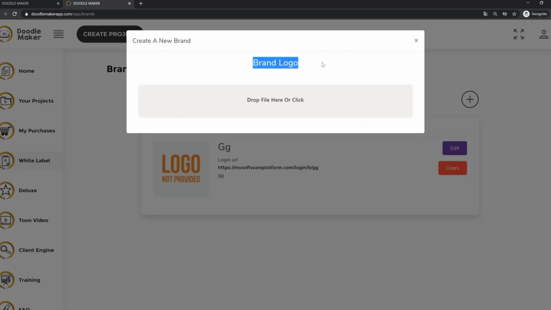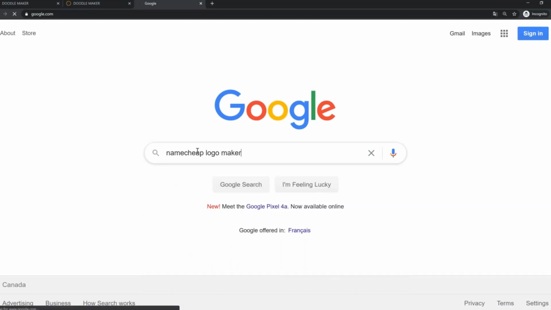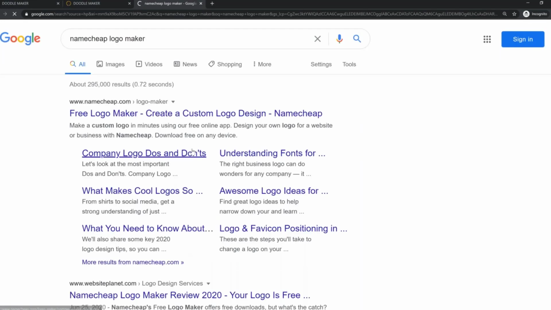Now here is a brand logo. So here you can put any logo of your choice. You can get a logo made. There's tons of free logo creation applications out there, and we even gave away one of them as well. The easiest one is the one from Namecheap. So you go to Google and you type in Namecheap. Let me do that. Namecheap logo maker. You click on that one. There's this one, Namecheap logo maker.